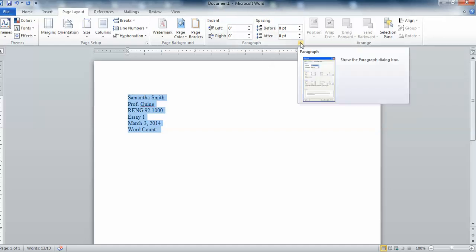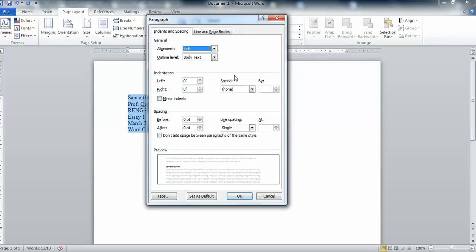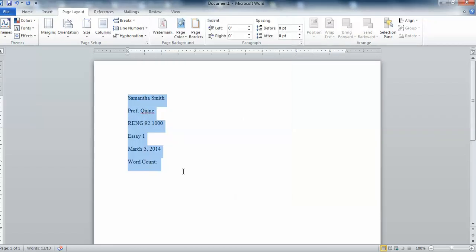But go over to the paragraph section under Page Layout. The Page Layout tab, slide over to Paragraph and that arrow, and go down to where it says Spacing. Make sure that before and after are set on 0. Slide over to line spacing and change it from single to double, and then click OK. And now you've changed your line spacing throughout the document to double.